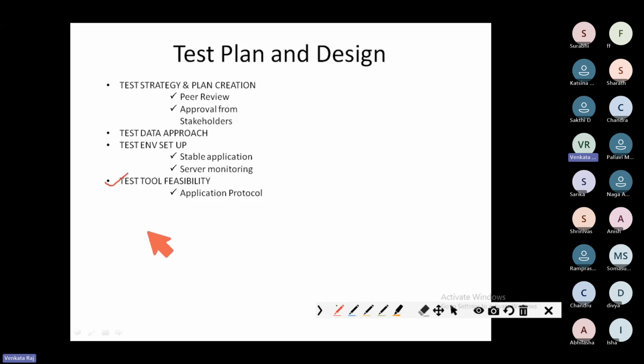Then guys, test tool feasibility. Very, very important, guys. Why do we do this? Now we have understood the application, we have understood the scope. The next thing is which performance testing tool should we use for our application? Remember, your application might not be compatible with every performance testing tool. So you have to do a test tool feasibility analysis or a proof of concept. We call it a POC.